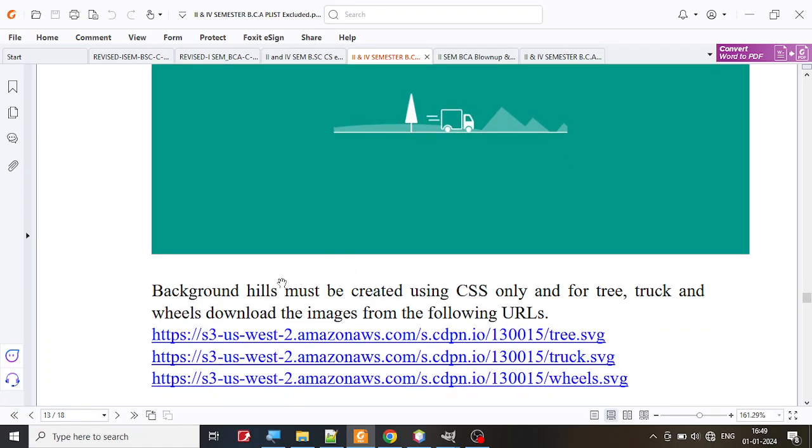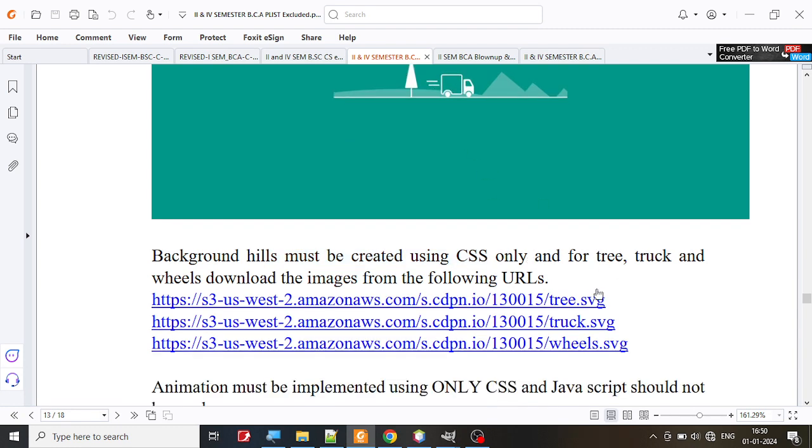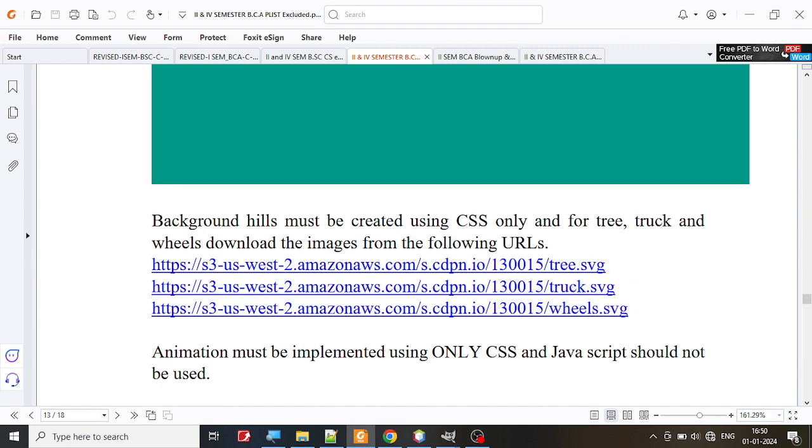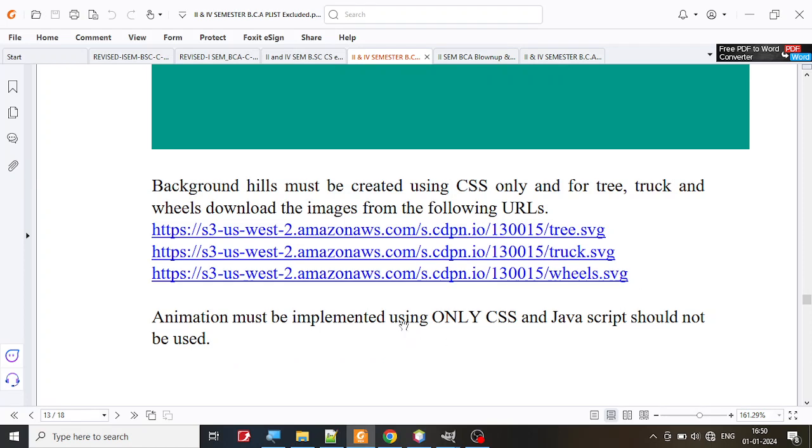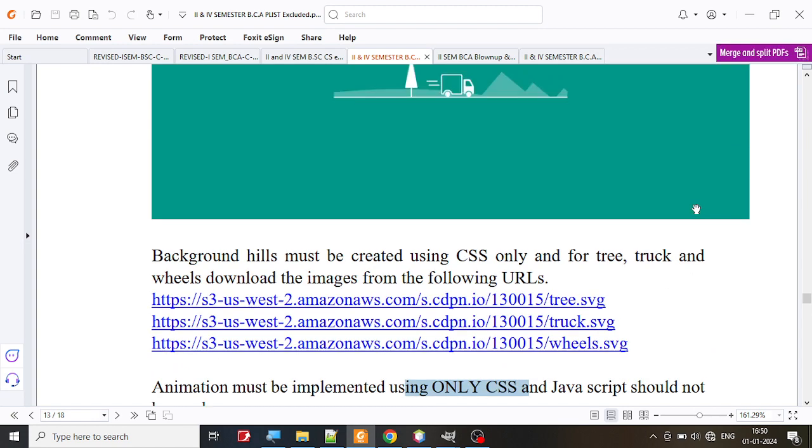They should move in the background of this particular scene. Also, they've said that the hill must be created using CSS only, so you cannot use an image for creating the hill. But for the truck and the tree, the images are created. The SVG images are provided. You can download them from the site that is provided over here. Also, they have said the animation must be created only using CSS and no JavaScript should be used.